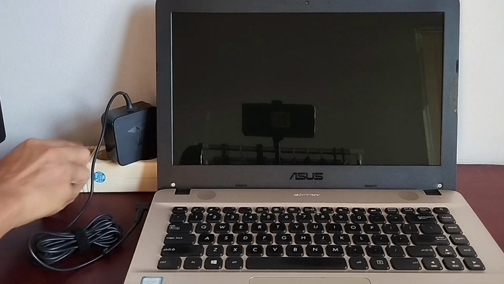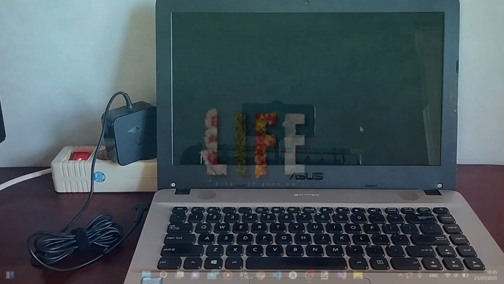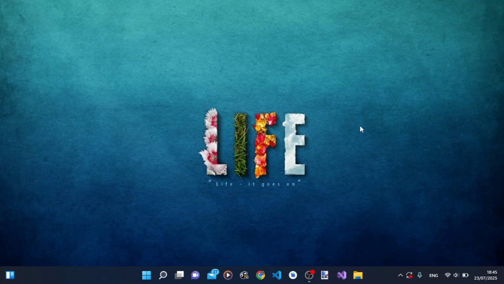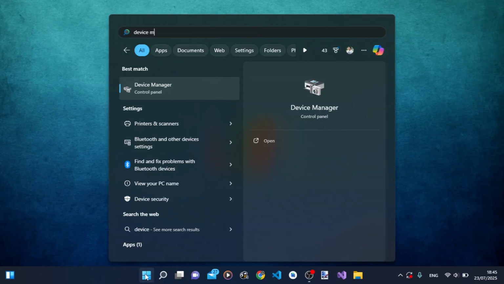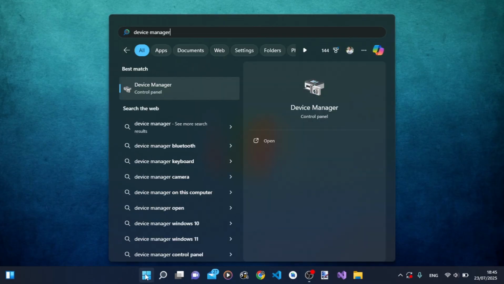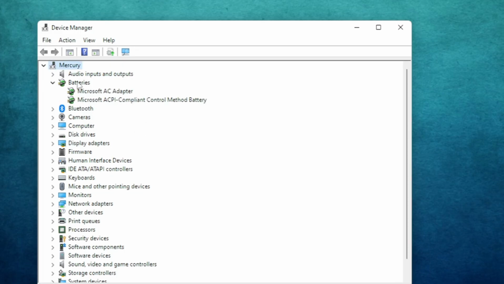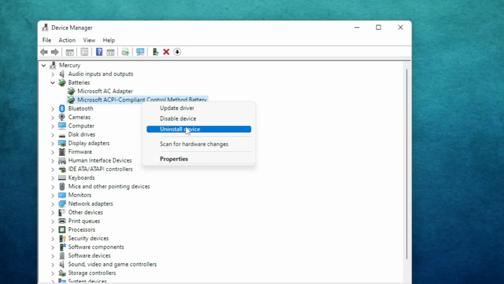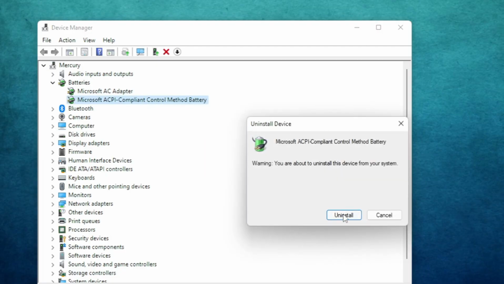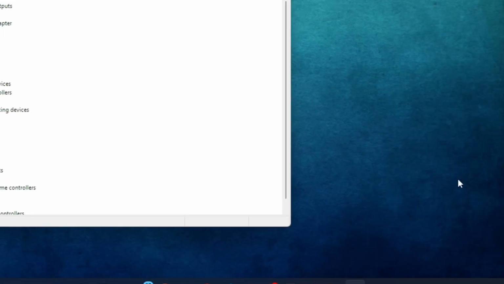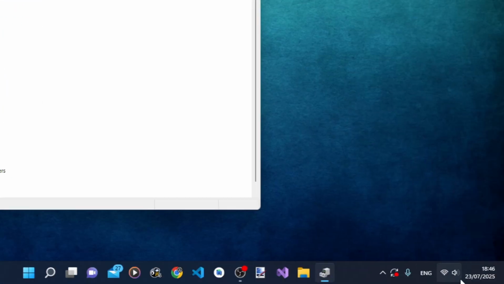Alright, now plug in your laptop to a power outlet again and turn it on as per normal. We're going to do the second step, which is reinstalling the battery device driver. So click the Start menu button, type Device Manager, and then press Enter to open it. On the Device Manager, expand Batteries. Right-click the Microsoft ACPI-compliant control method battery, and then click Uninstall Device. Click Uninstall to confirm, and your battery status icon on the taskbar will disappear.